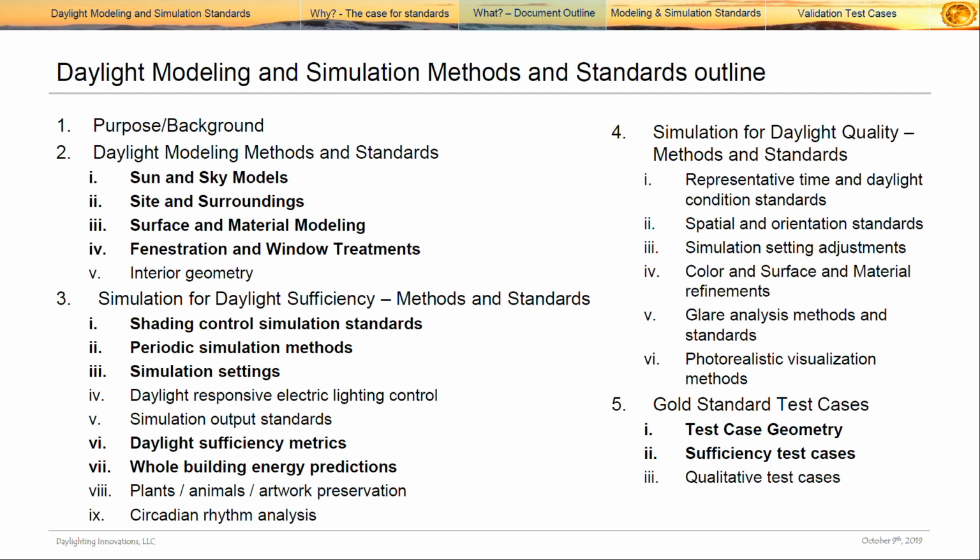So here's a quick outline of the document we're putting together. After an intro and a background, we'll have a section on modeling methods and standards. And so these are the elements that go into the model, how we characterize those, what is included, all the objects that are part of a daylighting model. That's separate then from the simulation standards, so that one model can then be simulated for sufficiency.